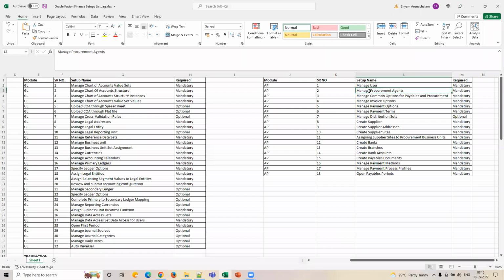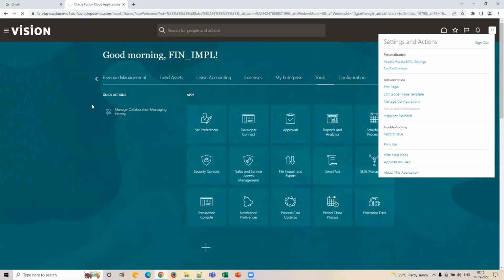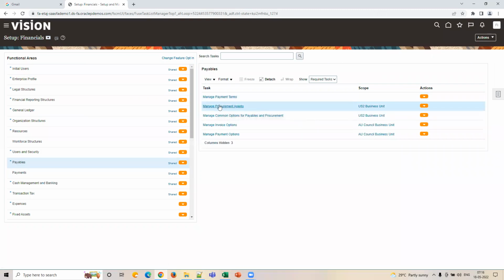Without Manage User, we cannot create Manage Procurement Agent. Procurement agent is nothing but, you understood the word procure, right? Whoever purchases goods from the supplier, there should be some agent to purchase goods from the supplier, right? That's the person we are defining as our user. Now I'm navigating into the setup, Payables, Procurement Agent.